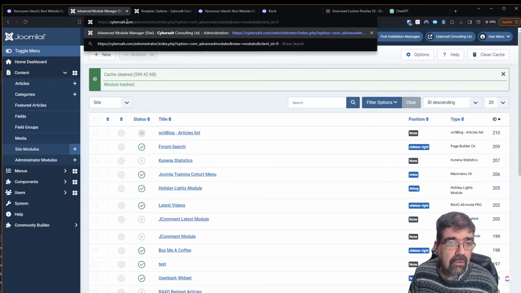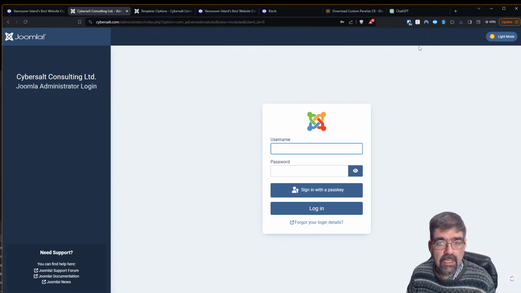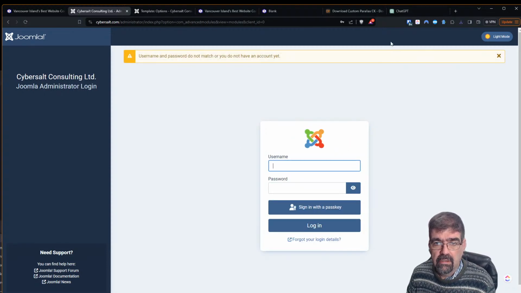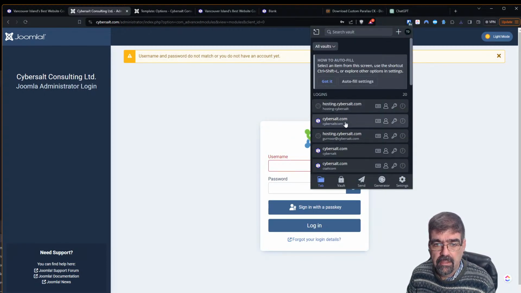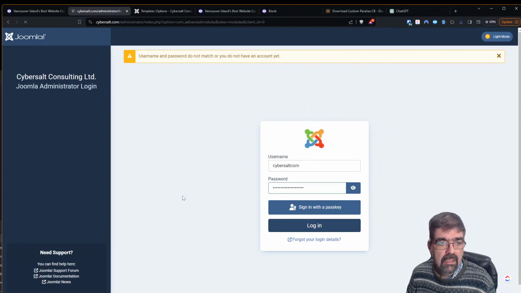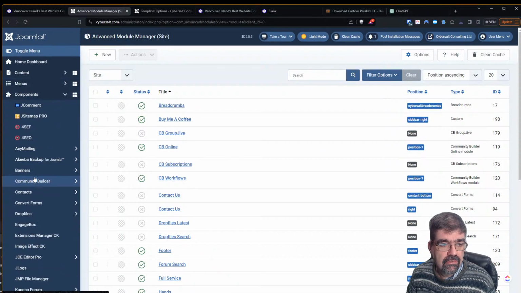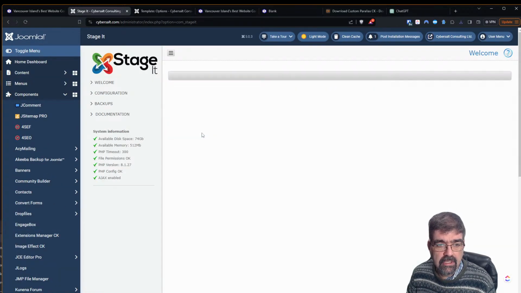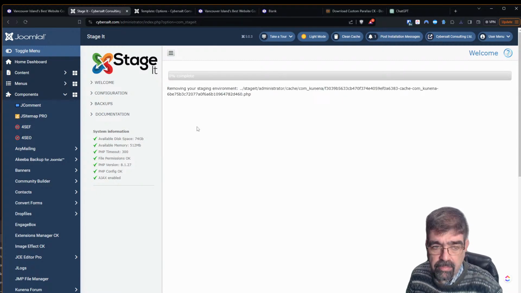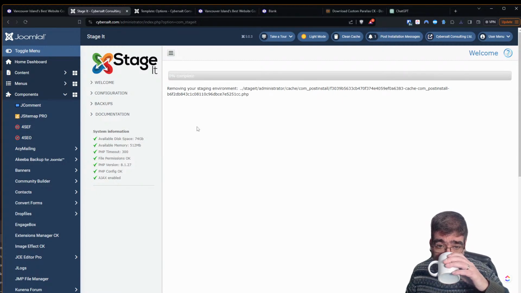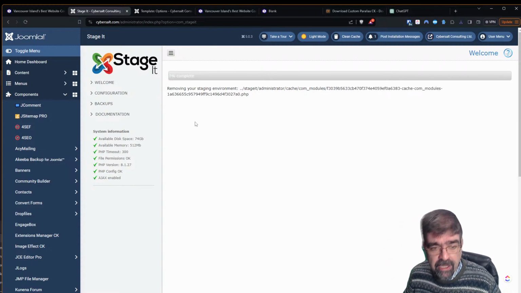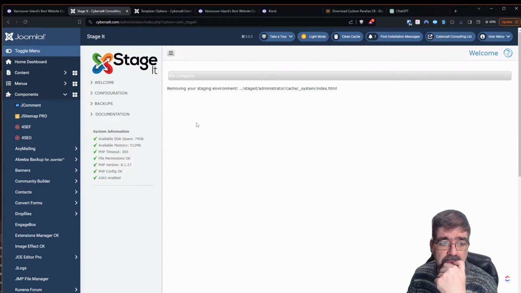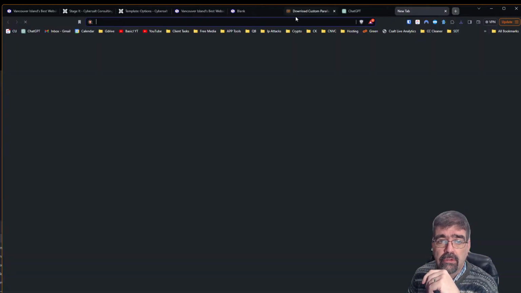And actually, what I'm going to do is go back into my CyberSalt site here. Oh, did I pick the wrong one? Yes, I did. And I'm going to go to Components, Stage It. This is the other nice thing about using Stage It. I just remove it. And of course, I'm doing this in the site. I don't have to be in my control panel, so just remove that off the server so it's not in the way of me backing up with Akeeba.